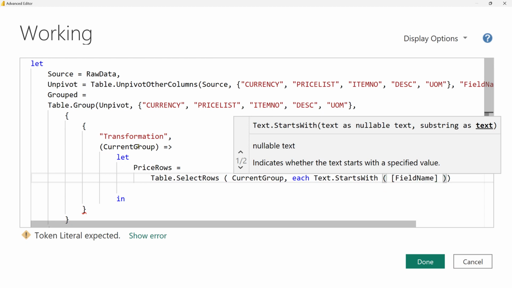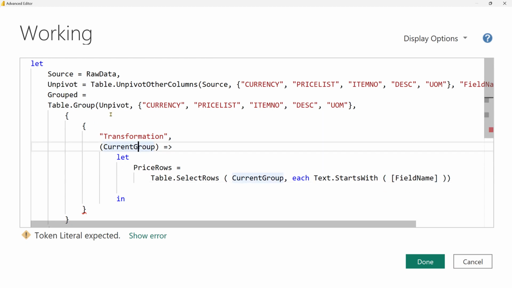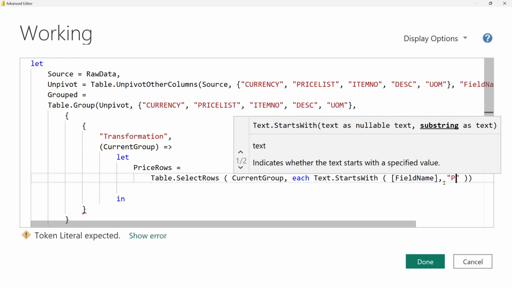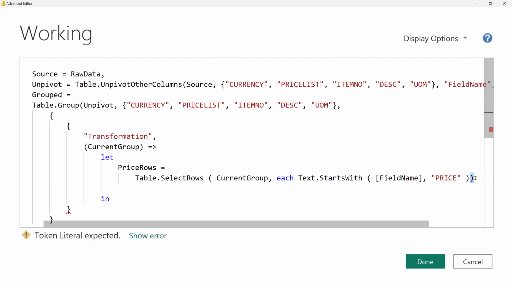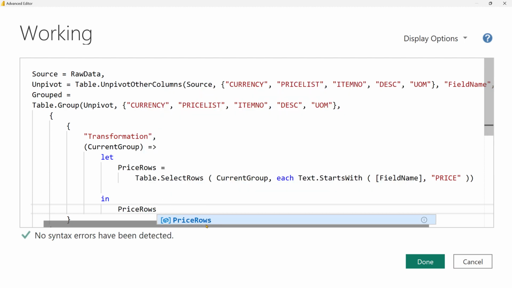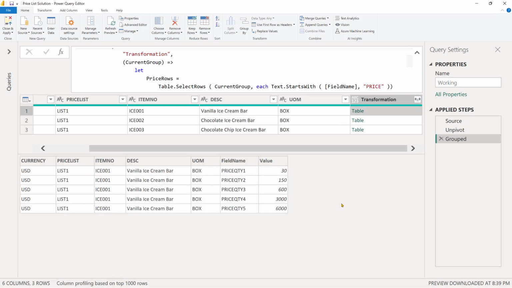This field name column is coming from the current group because the table dot group function is going to supply that table to this particular function, and from there we can actually access the field name column. And we are going to say that the column should start with the word price. So if I close the function correctly and return this variable after the in statement and click on done, you can see that this time we are only returning or only showing the rows where the field name column actually starts with price, and these are the values that we have already seen inside Excel. And now we can actually access the value column and then start working on that.